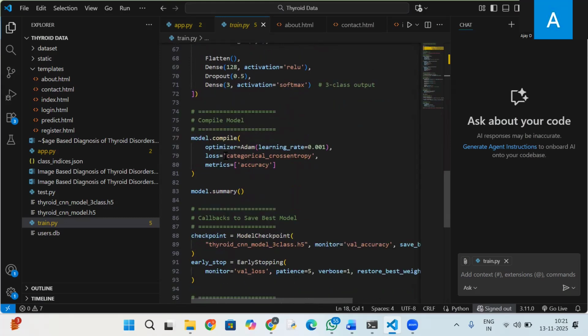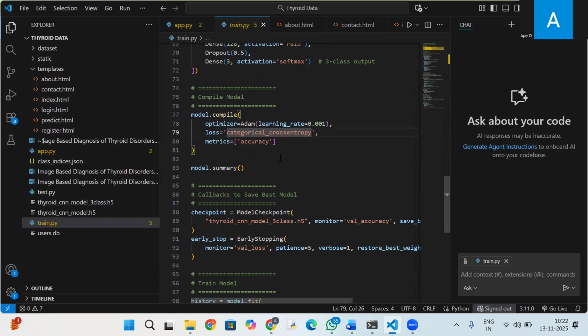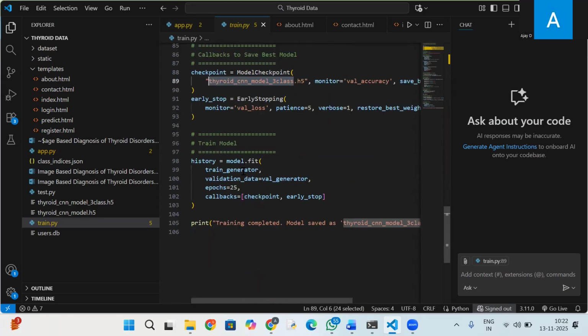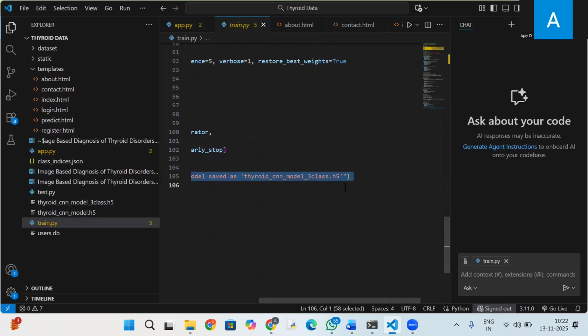Then we are using categorical crossentropy. Why are we using this? Because it is used for multiple classes, and we have three types of classes. Then in this place we are saving our model. Our model is saved as thyroid_CNN_model_three_class.h5. Then we train with 25 epochs, and at last the model is saved.